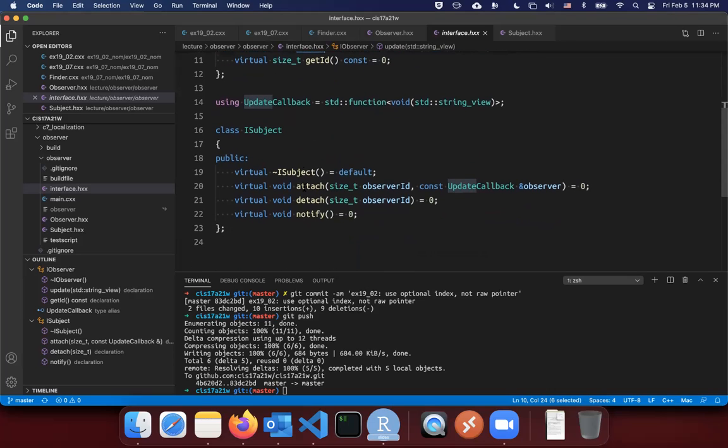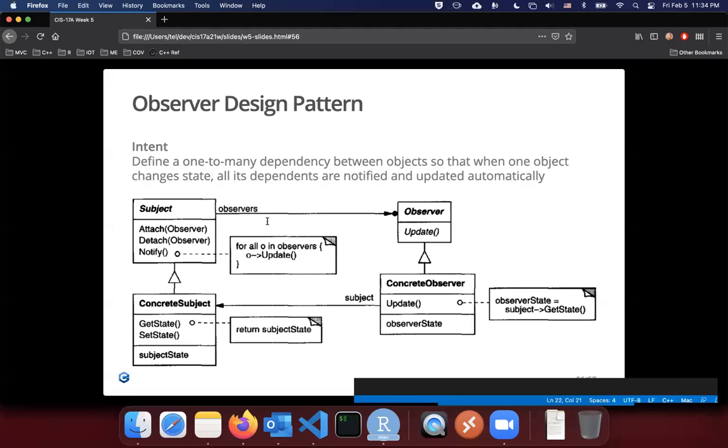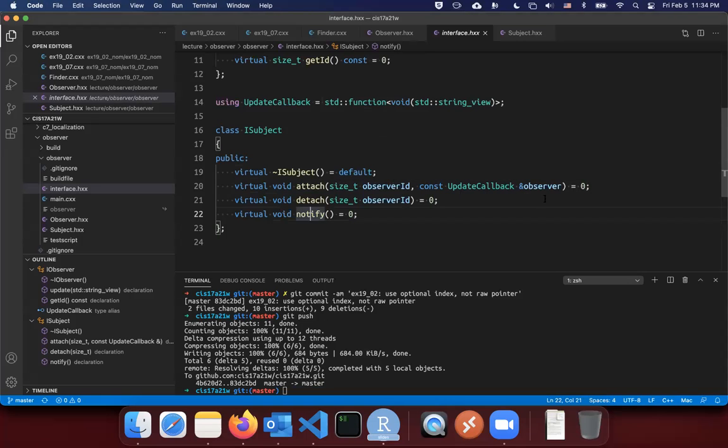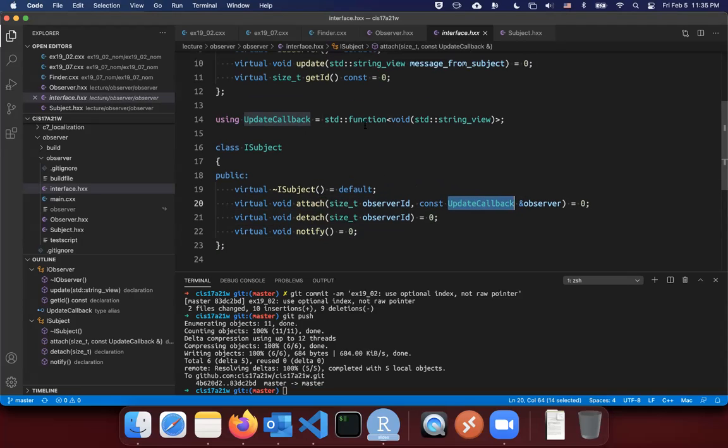And then the subject has this attach, detach, and notify, just like what we saw in the diagram here. And this is also an interface. Now here, this attach takes an observer ID as well as an update callback. So I'll show you an example of how we're using this function, the standard function class here.